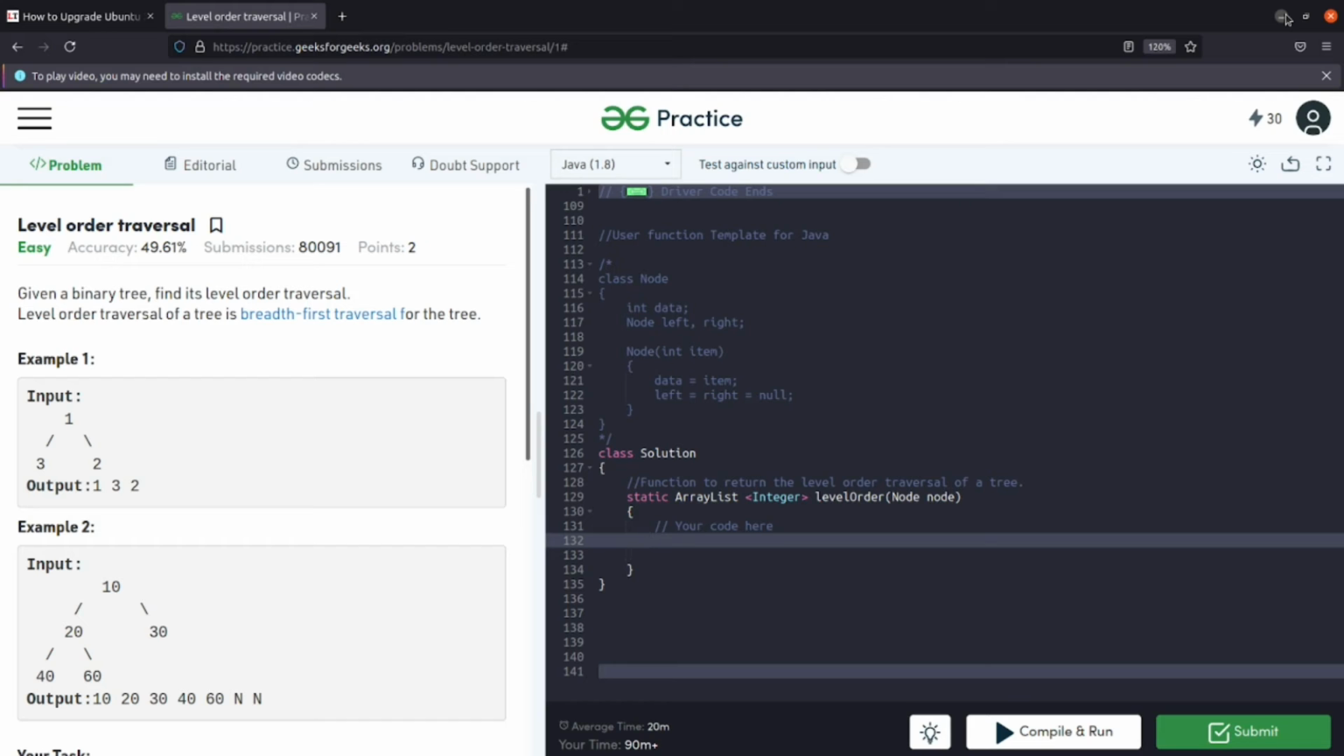Hey there everyone, back again with another video, and in this video we are gonna solve a question from Geeks for Geeks, that is level order traversal of a binary tree.